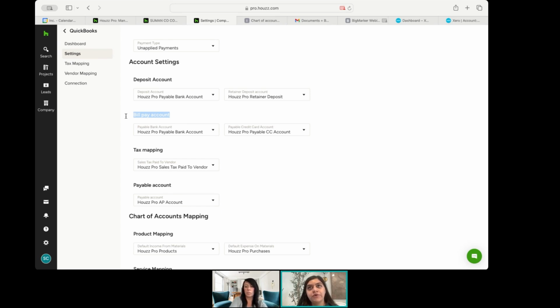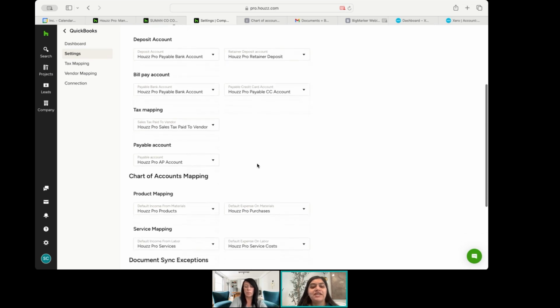So on the PO, you can indicate if it was a check or a credit card, and based on that, it's going to hit those accounts. So if you wanted to map it to a checking account, you could do that. And if you had a specific credit card account in your chart of accounts, you could map it to that as well. Any questions regarding bill pay? Nope, no questions there. Alrighty, okay, great.